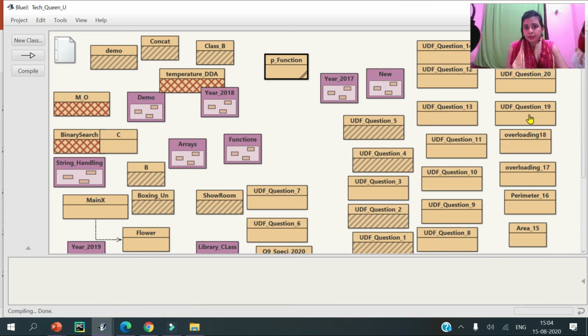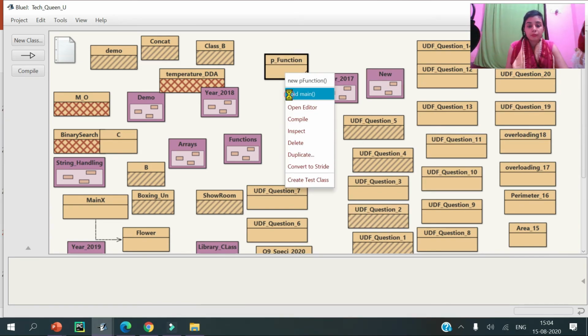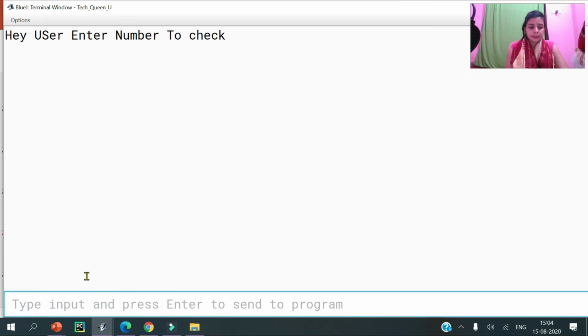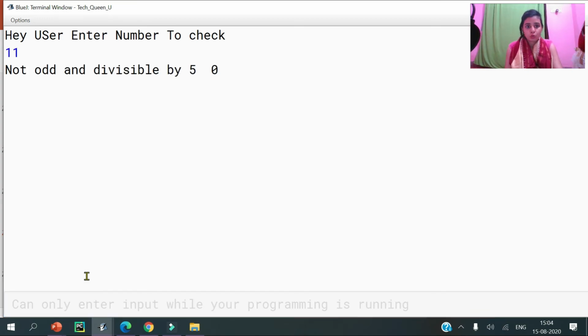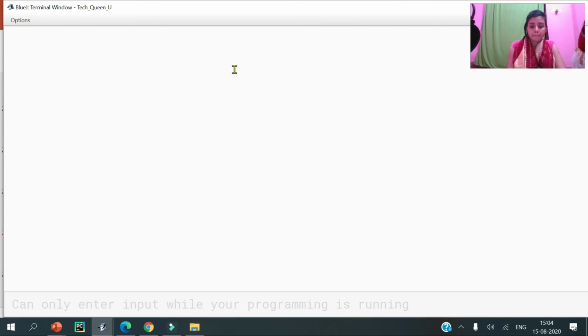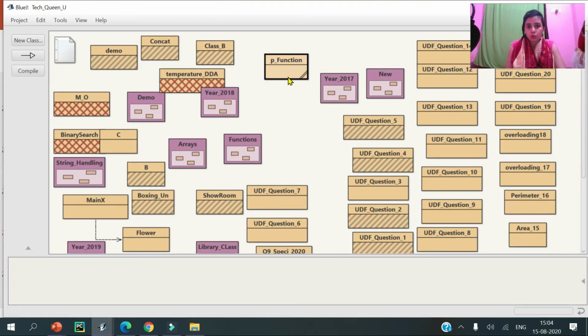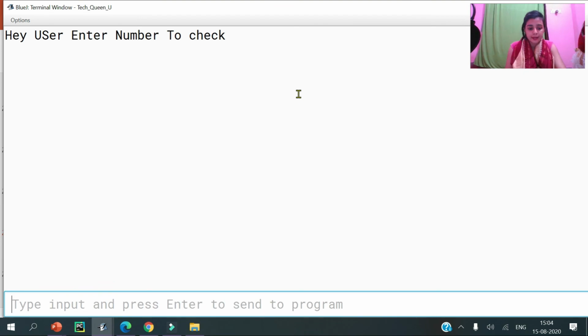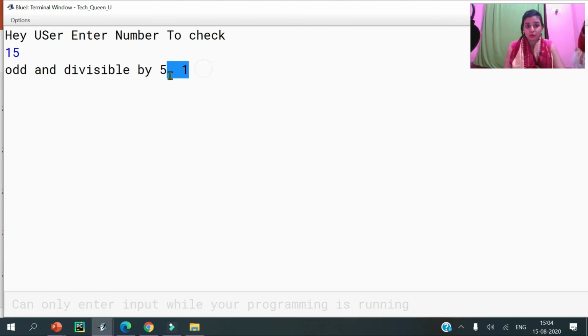Just compile that. Let's say we enter 11. This is odd, but it is not divisible by 5, so we are expecting 0. Then the next number, let's say 15, is divisible by 5 and also odd, so we found 1 here. So this was our program.